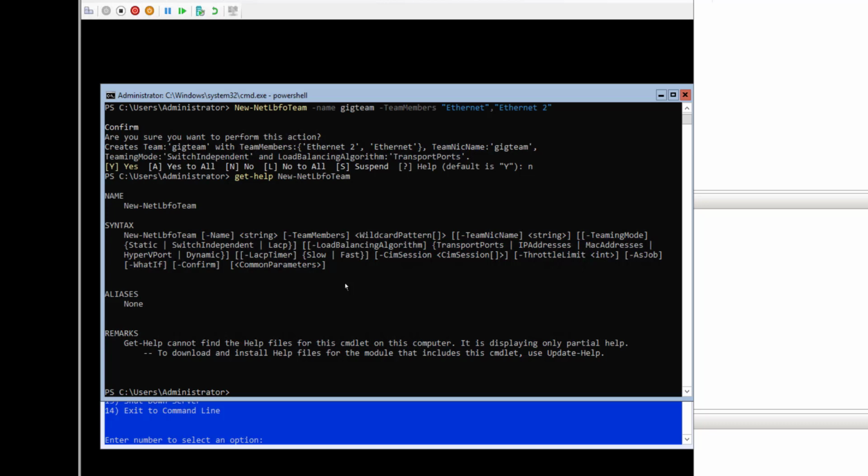Static basically means teaming is on. Typically, the switch you are connected to would also need to be teamed. Switch independent doesn't take any switch configuration into account, and LACP is for when you want the Hyper-V teaming and the switch you are connected to to communicate and negotiate the teaming. In my opinion, LACP is the best option because the switch and the server can account for each other's status.